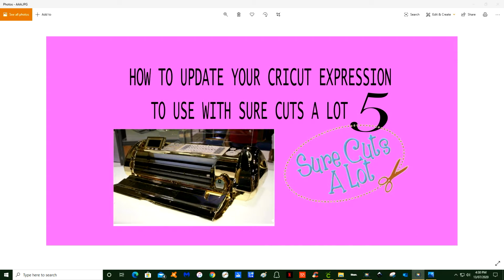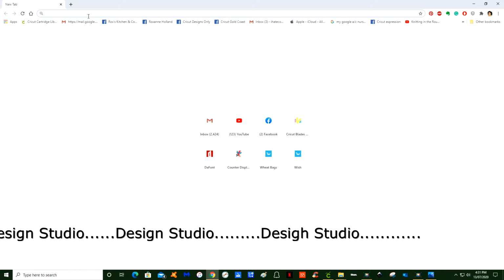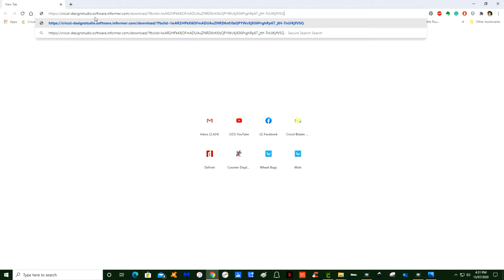is I'll put a link to where you need to follow to get the trial version of Design Studio. Do not be confused with Design Space, which is what the newer Cricut models use. We are talking Design Studio. Alright? Alrighty. So I'm going to get my World Wide Web up, and I've already copied the link.